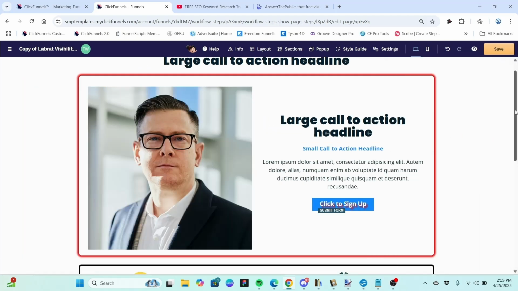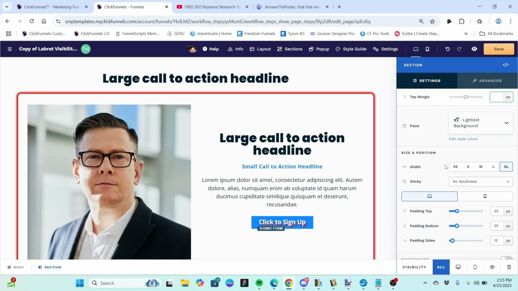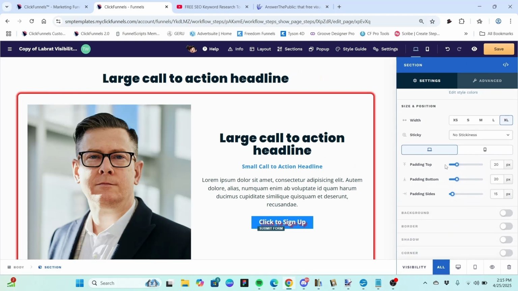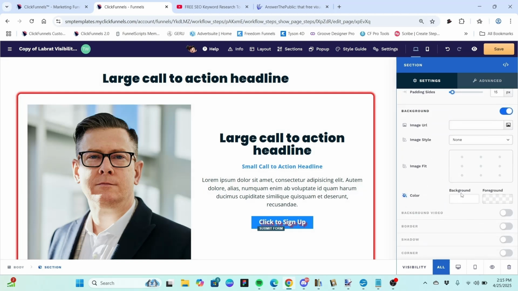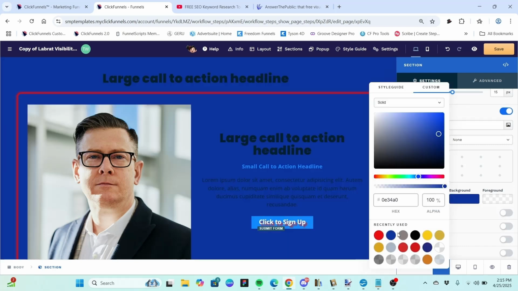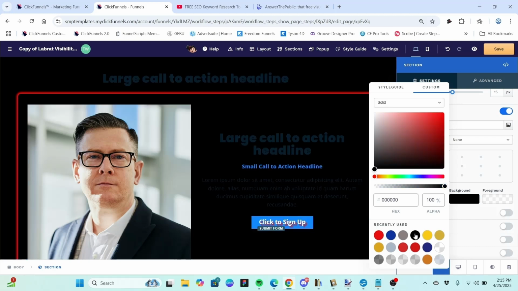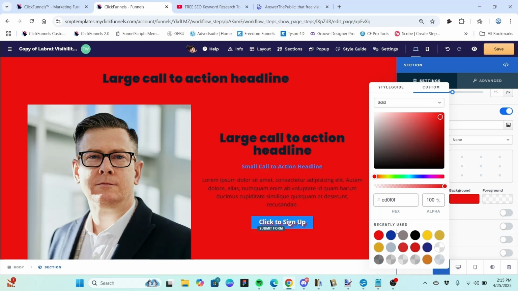So I am going to come to my section. And for right now, I am going to change the background color to, let's see what we got here. Let's go with this blue. Actually, maybe black instead. Yellow. Trying to pick out a good contrast color here. Not red.